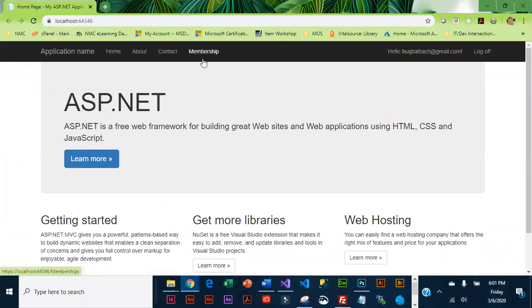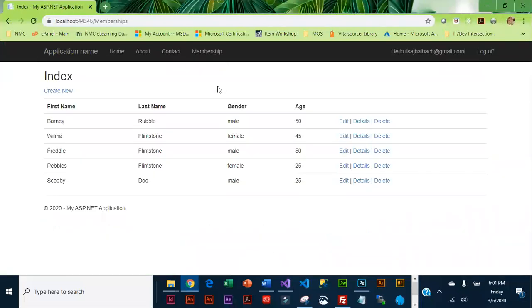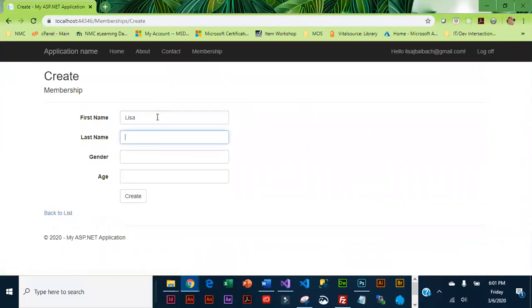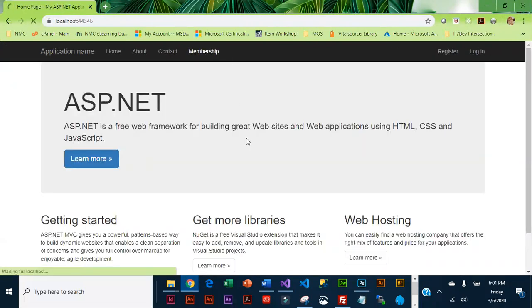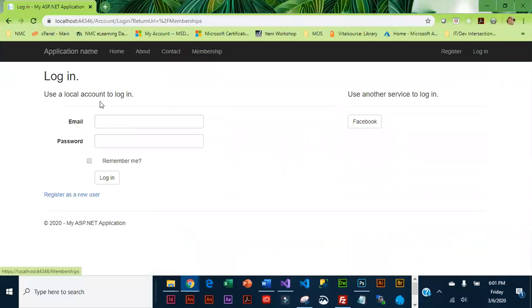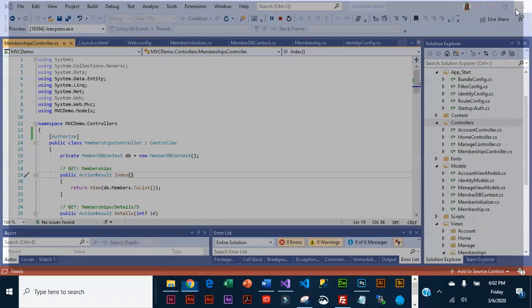I'm logged in, so I should not have a problem. I should be able to go into membership. I should be able to create a new person. I'll just create myself. Let's see, we'll say 29. Okay, not a problem. So I'm going to log out. Now I'm going to do the same thing, and you'll notice that it's not letting me actually get into membership. Okay, it's making me log in. So if I do not have an account, I cannot get to membership at all. So I'm going to exit out of here.